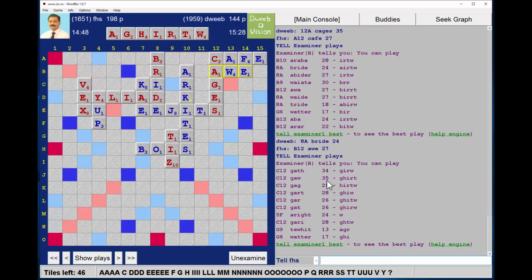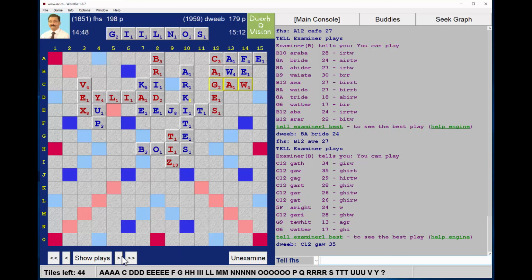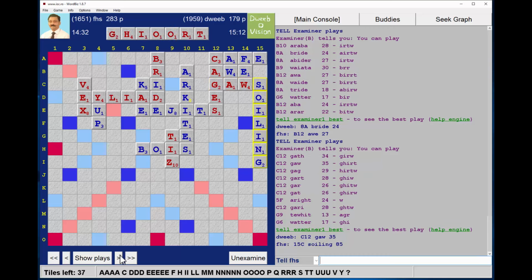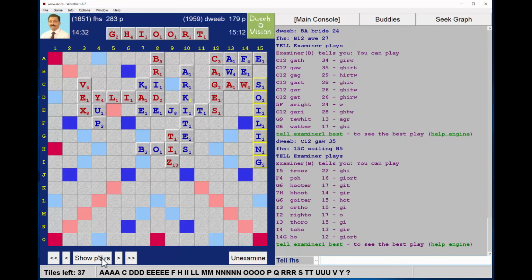And I play Gore. I could play Gath in the same spot, but I think Gore is better. GW, not a good pair to keep. And that was heaven for my opponent, because he has Soiling for 85. At this point, the game is slipping away from me. I'm 110 points behind, and I have got a non-bingo-y rack.